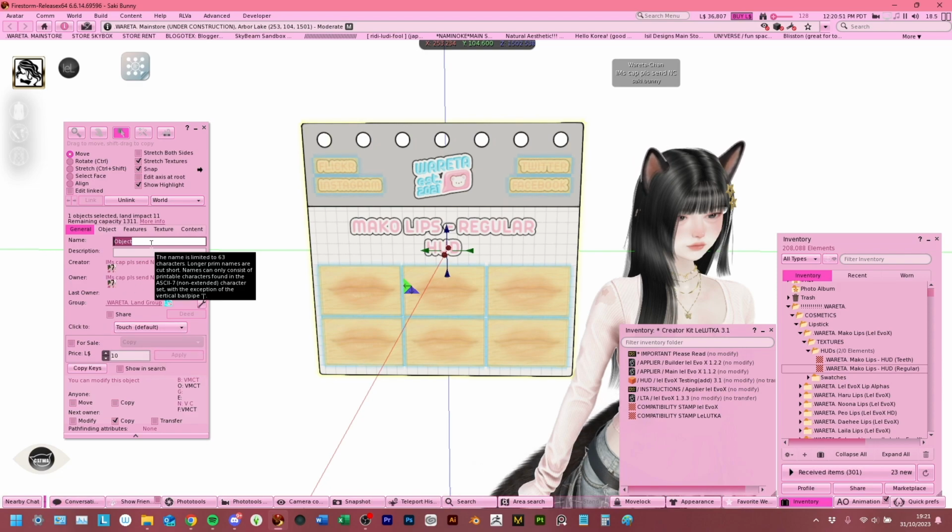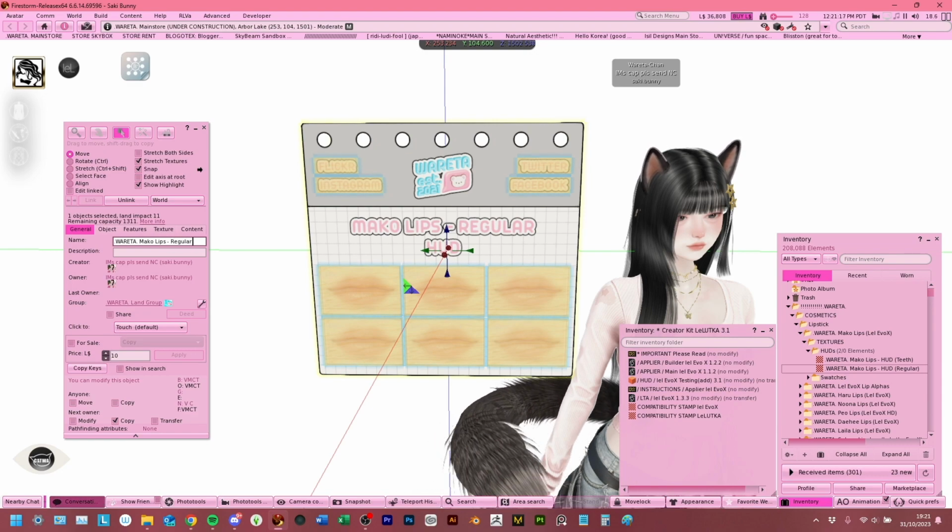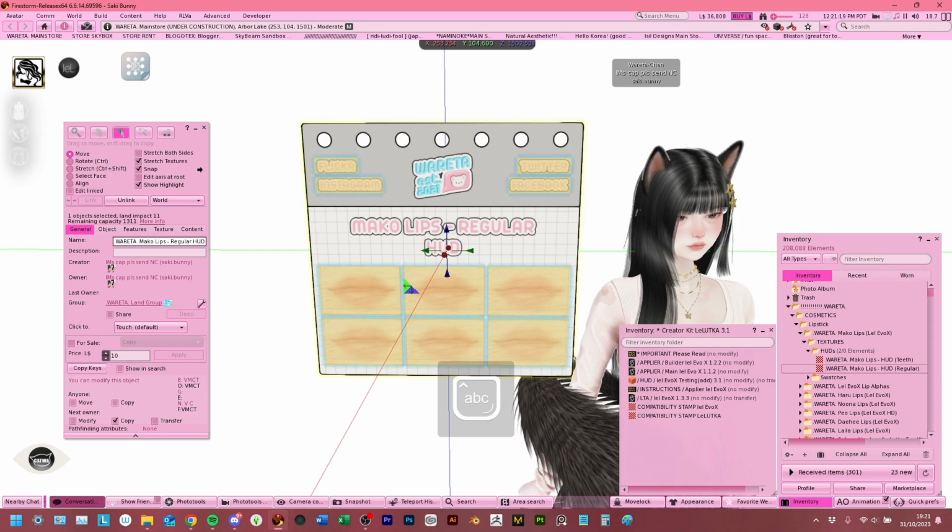If you want people to be able to resize your HUD, like if you make them quite big and, I don't know, someone wants a really tiny one, then I suppose turn on modify, but I tend to try and keep mine at sort of a medium size, I guess, you know. So for this collection, I'm just going to name it Loretta Mako Lips, and this is the regular HUD without the teeth. So I'm just going to call it Mako Lips Regular HUD. Enter. And there we go.